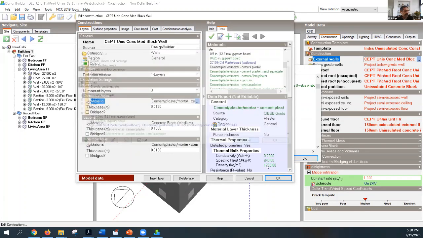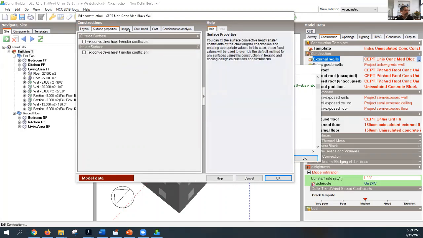And then for each of those materials, there are physics behind it. So conductivity, specific heat, density, all of that is in there, right? You can adjust surface properties. So, you know, if you want to fix coefficients, etc., you can do that.